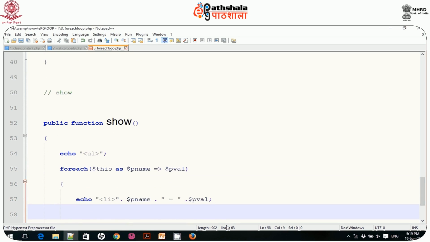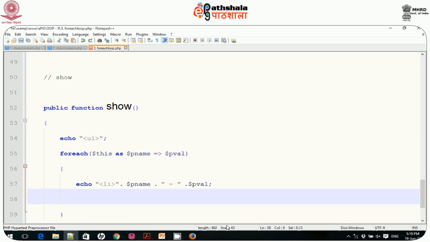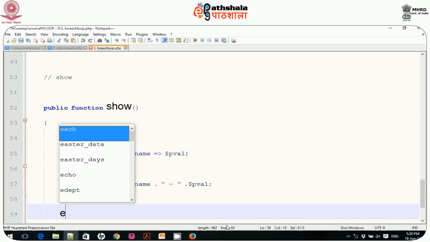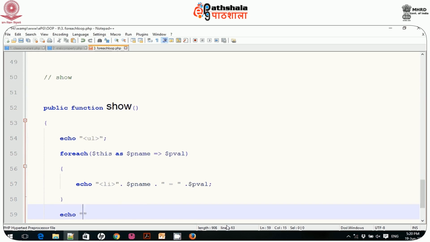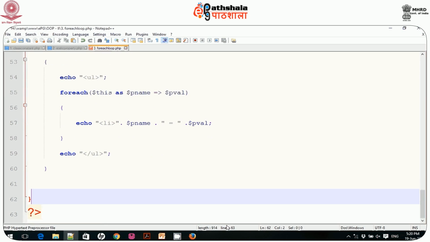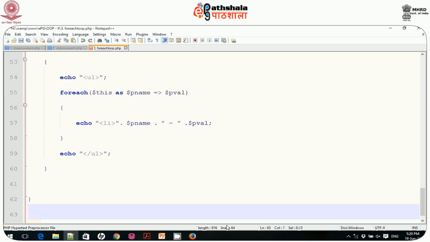And inside that, after that loop, so this is the foreach loop, I will close it: echo slash unordered list, and close this one, right? So my class definition is clear.